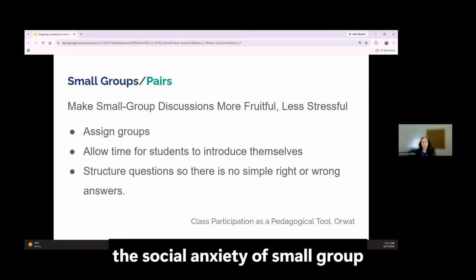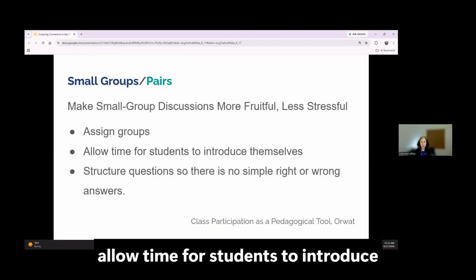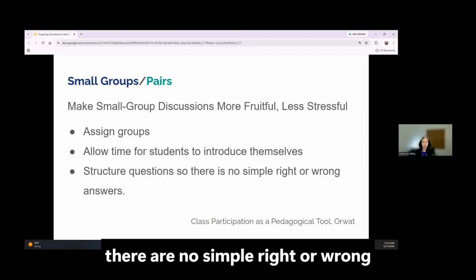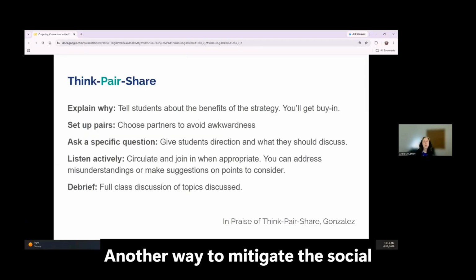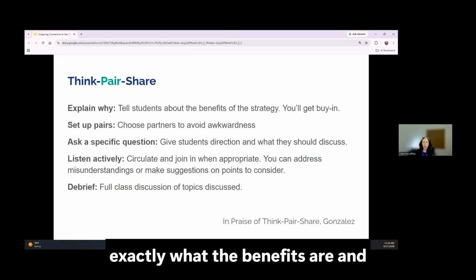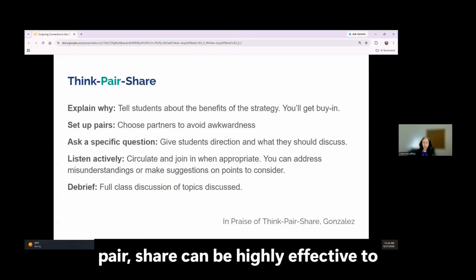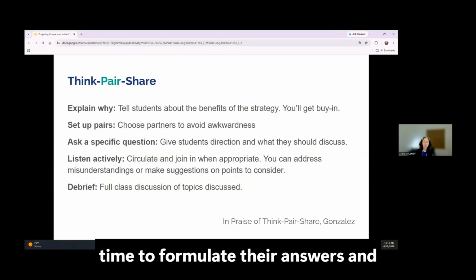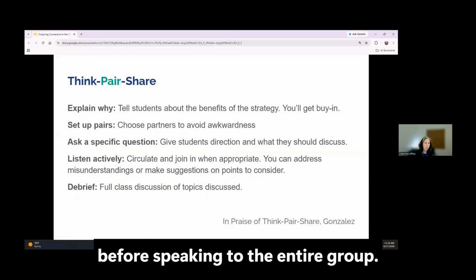Some ways to mitigate the social anxiety of small group discussion are to assign groups, allow time for students to introduce themselves, and structure questions so there are no simple right or wrong answers. Another way is to explain exactly what the benefits are and why the activity is necessary for working with content. Think, pair, share can be highly effective to foster discussion because students have time to formulate their answers and actually practice what they will say before speaking to the entire group.